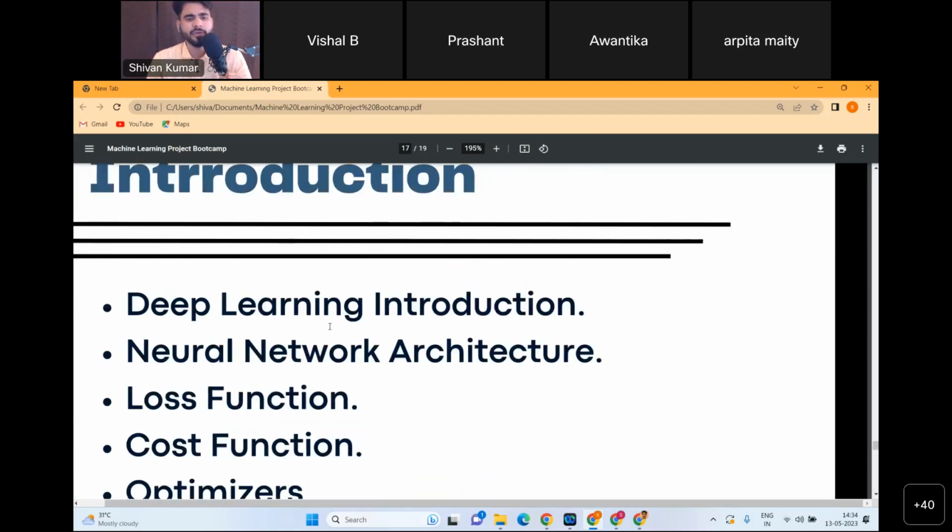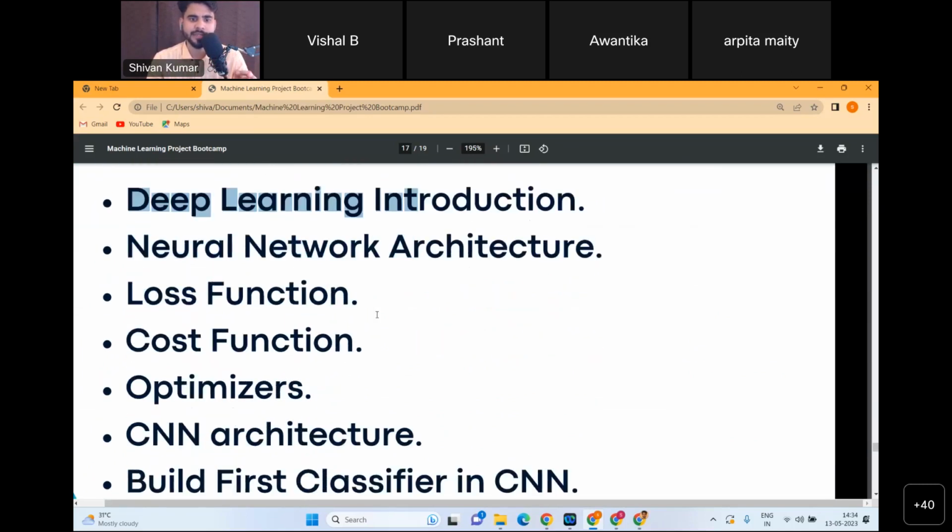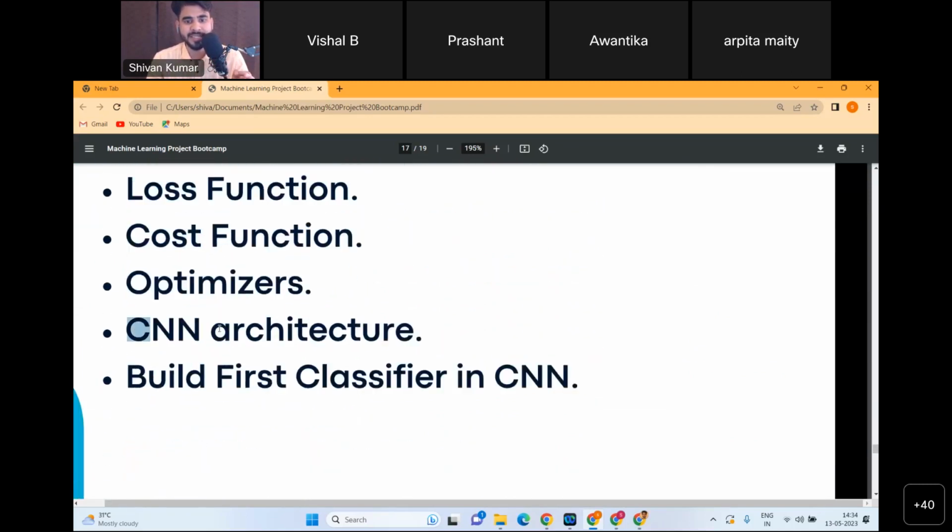In deep learning, first we will start with the introduction. We will understand the complete neural network architectures, the loss function, the cost function, and optimizers. Then we will understand the complete CNN architecture. I'm not going to cover all the CNN variants, only whatever parts are required to get a job as a junior data scientist or machine learning engineer.